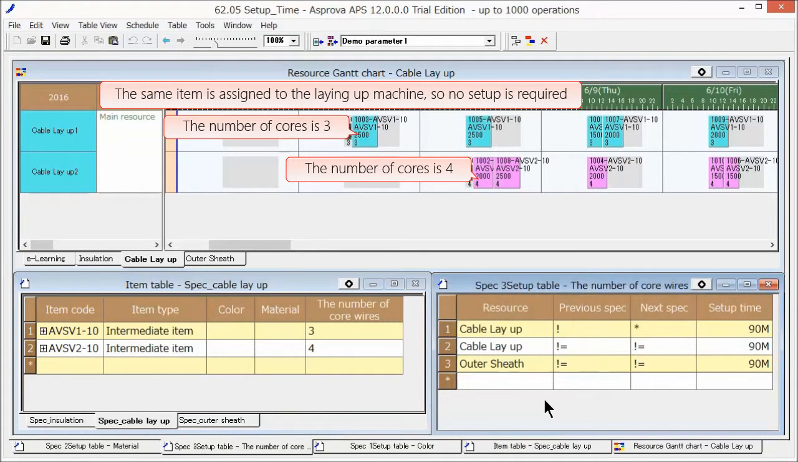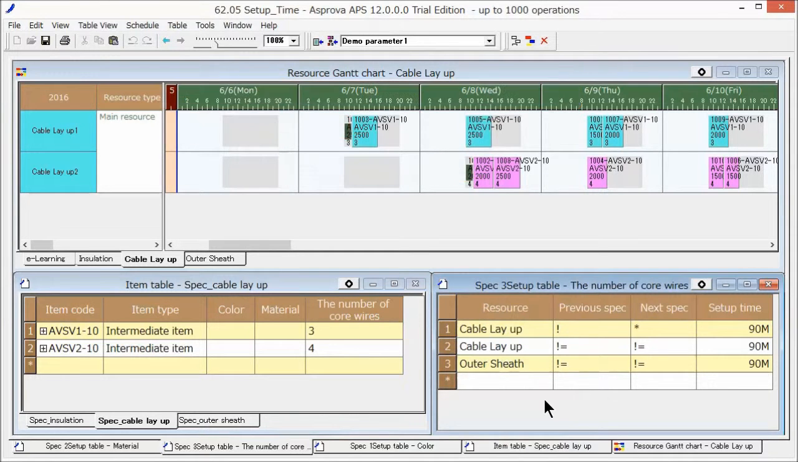When we view the schedule result, we see that there are no setups. This is because we set setup time minimization waiting as the scheduling parameter, and assignments were made without setups.